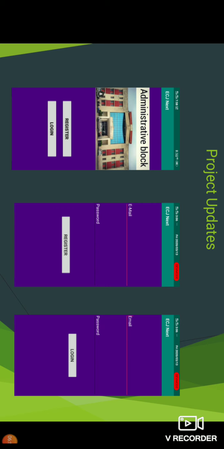Now move on to project updates. Here the first page shows a splash screen for 2 to 3 seconds when we click on our application. Then the second page is the register and login page. Here a user must register to login. This page is for registering. Here we can register with an authentic ID and password, that is email ID and password. After registering we can login through the next page, that is the login page.